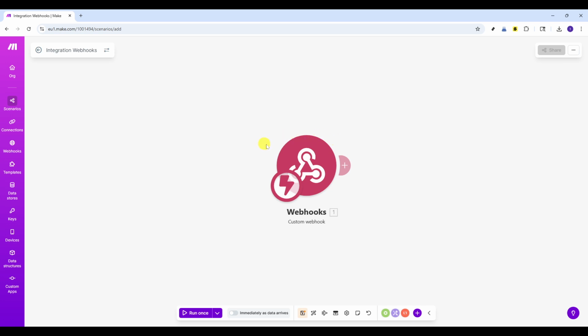That's it. You've created a secure custom webhook in make.com, named it clearly, added an API key via a keychain, and saved your scenario so it's ready to trigger your automations in real time.